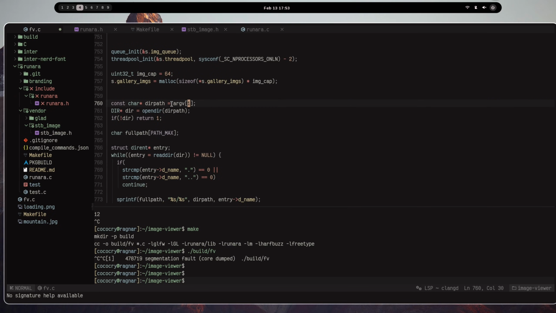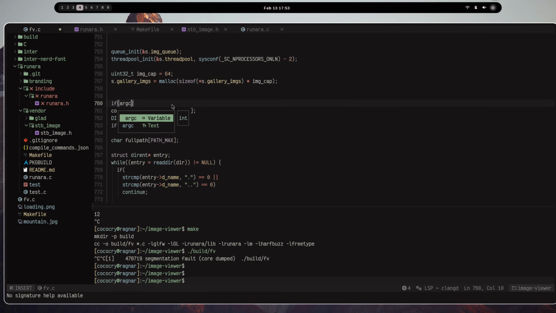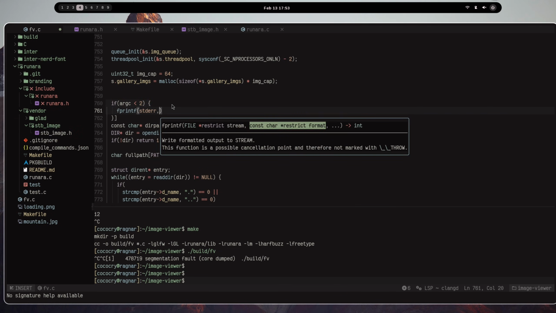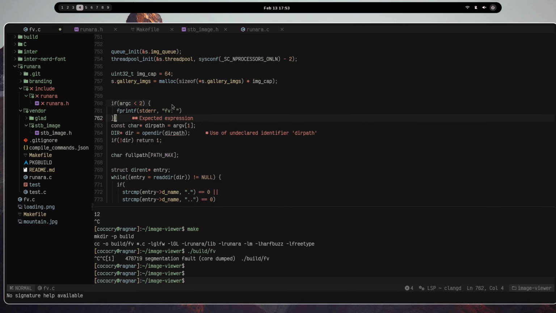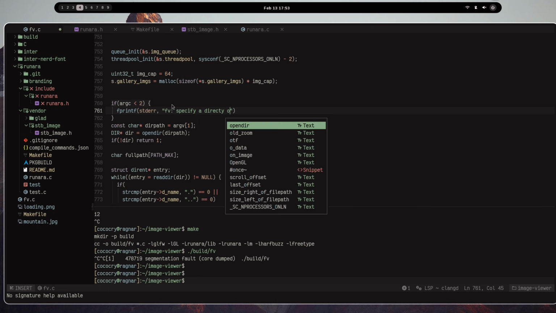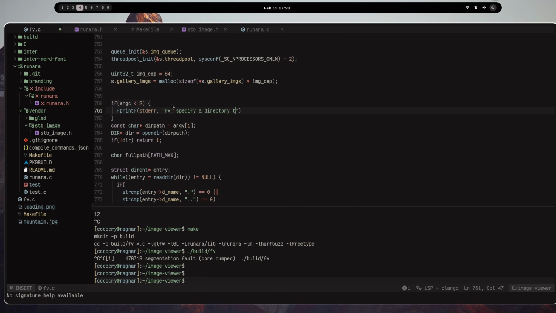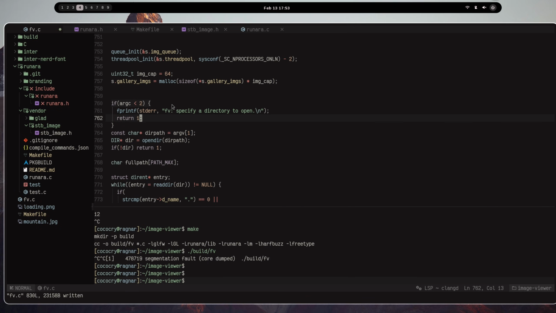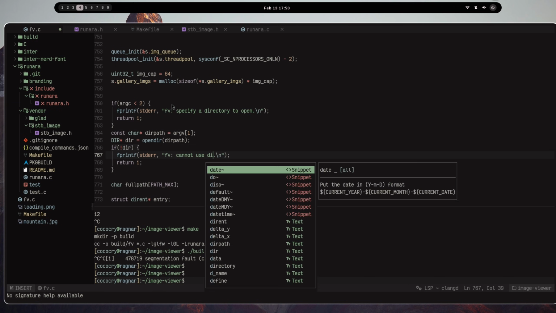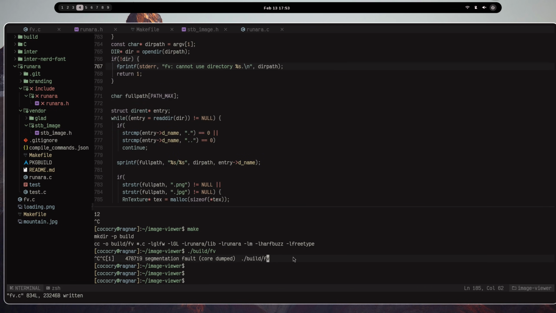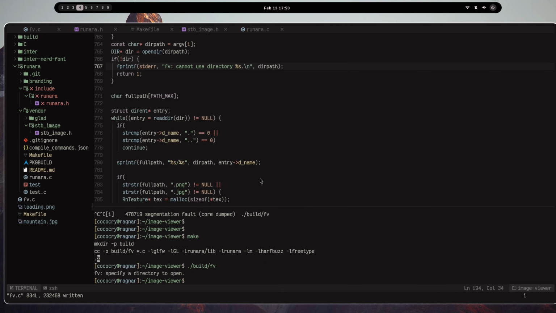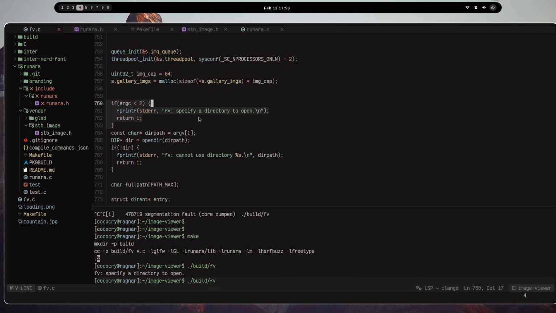So argv at 1, and if argc is less than 2, then fprintf error, please specify a directory to open, and then we return 1, and we say cannot use directory via path. Okay, specify directory to open.